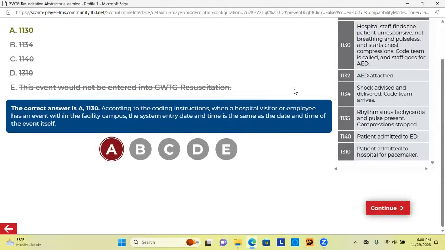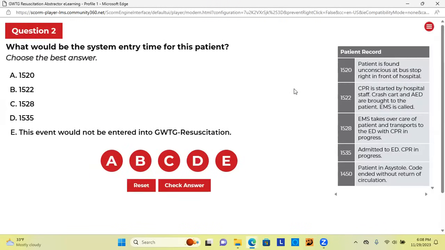Let's do one more of these. What would be the system entry time for this patient? So if we're looking over to the right here, patient is found unconscious at the bus stop, CPR started by hospital staff, crash cart, AED, and EMS is called. EMS takes over the patient's care and they're admitted to the emergency department. So what are we going to do here? Not at 1520 because of the bus stop. Is it 1522 because of CPR started by hospital staff?